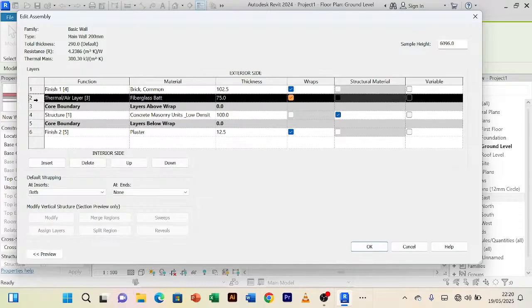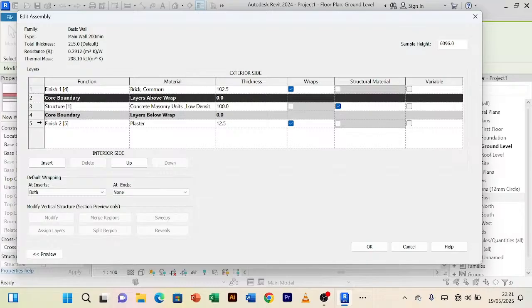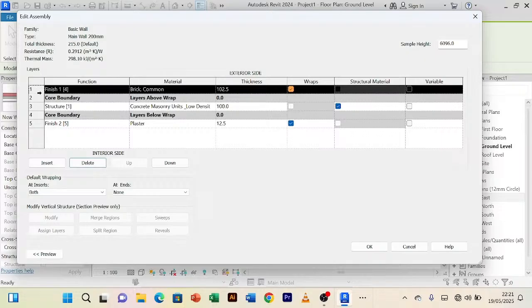So we're going to delete this thermal air. You just highlight on it and you come to this delete button. Then I want to arrange this so that I can see exactly what I am doing. So I'll highlight on it, and for example, the first thing we do is finish up.